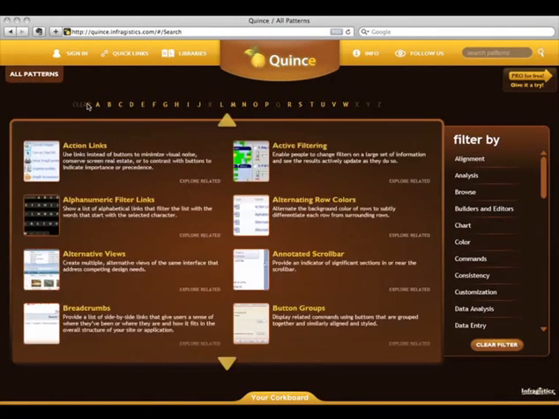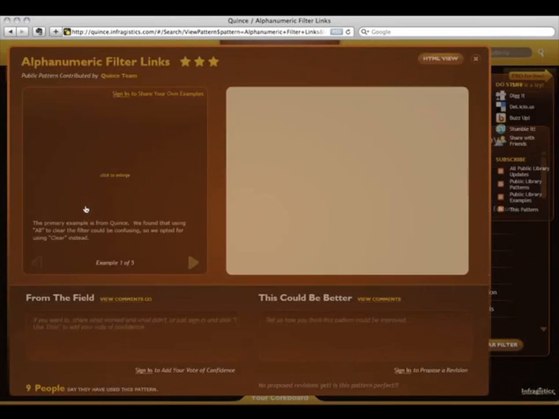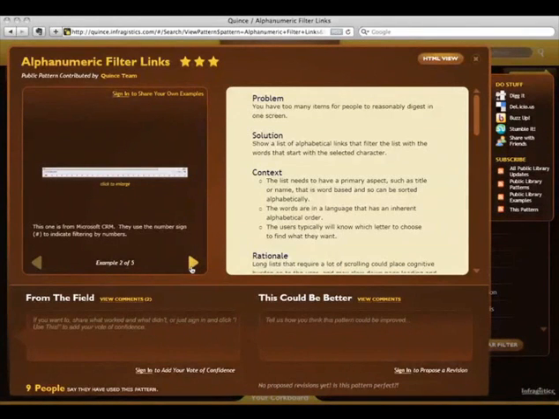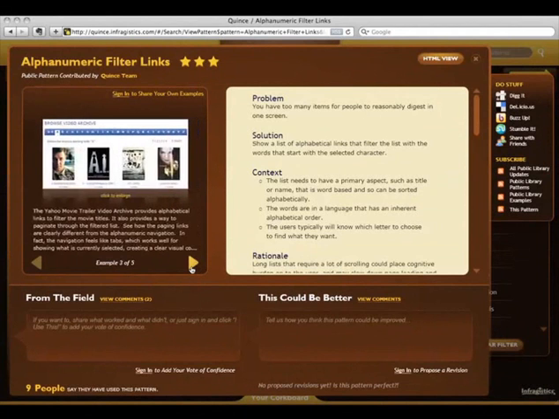If I clear this out, you'll notice that alphanumeric links happens to be one of the patterns in the library. So I'll go ahead and click on it, and you'll note here that we have some information about the alphanumeric links pattern. On the left-hand side, we have a series of images with descriptions that highlight different examples of alphanumeric links. These examples have been collected by Infragistics, and we've posted them to the Quince library.